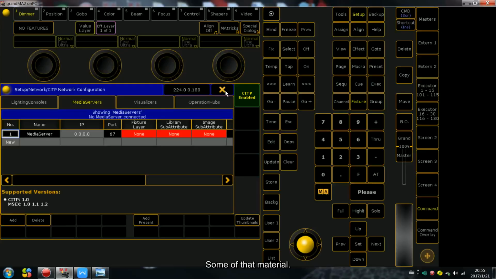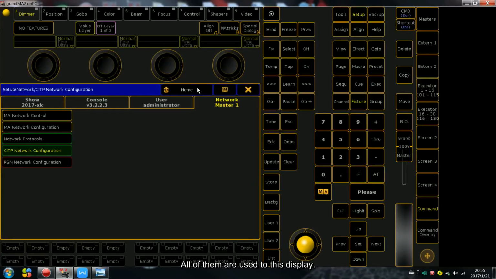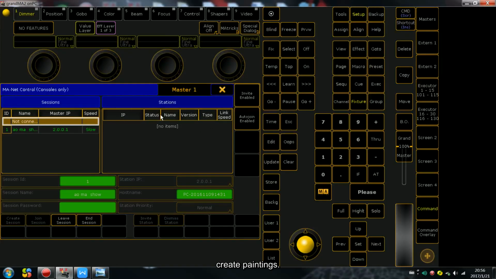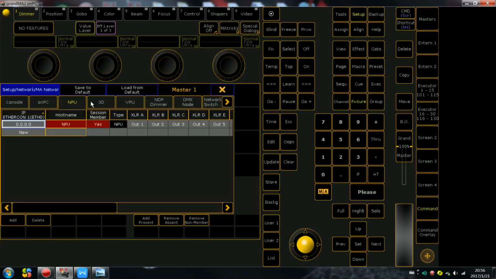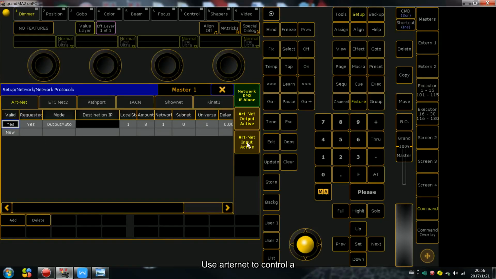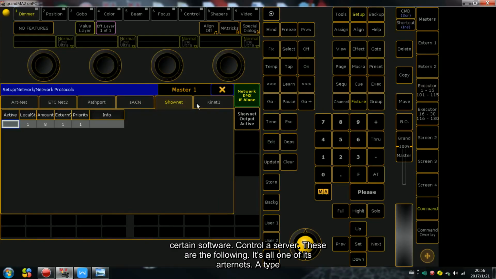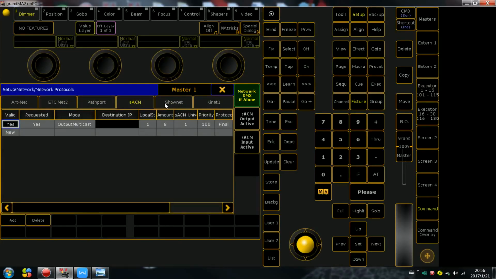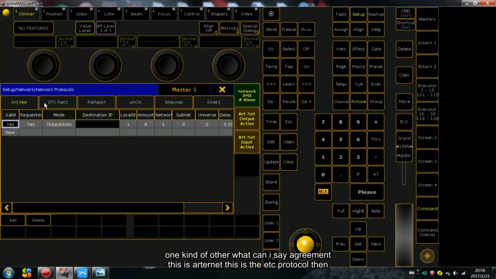Some of that material is all used for this display. Let's put it that way. Probably the one most used by novices is to create paintings, connect MA2, and set these outputs. Or rather, use Alternet to control a certain software, control a server. These are the following. It's all one of its Alternets, one kind of other thing.